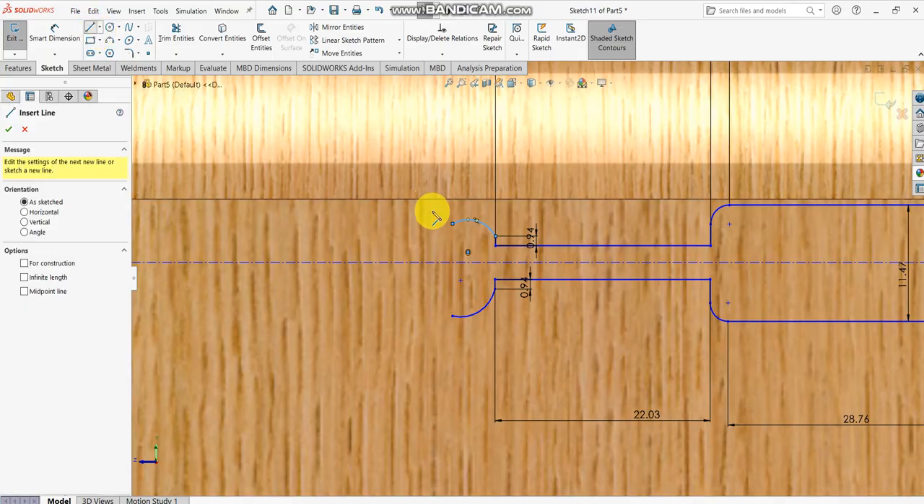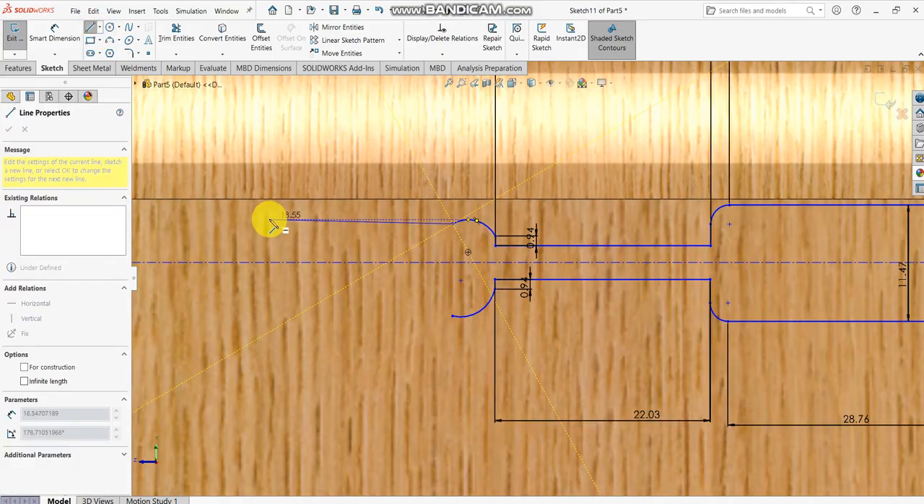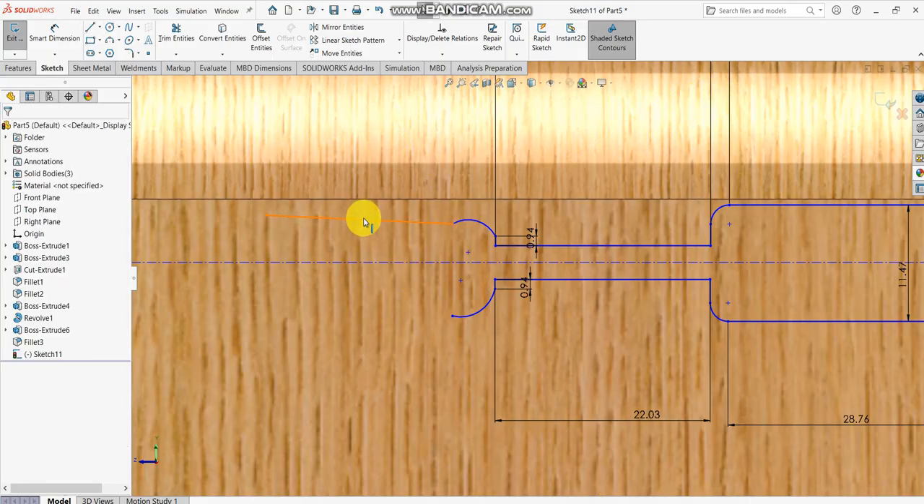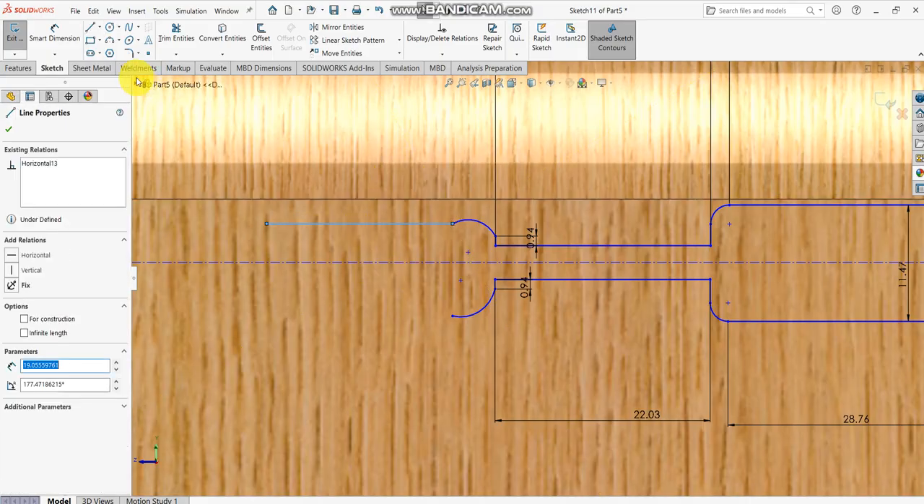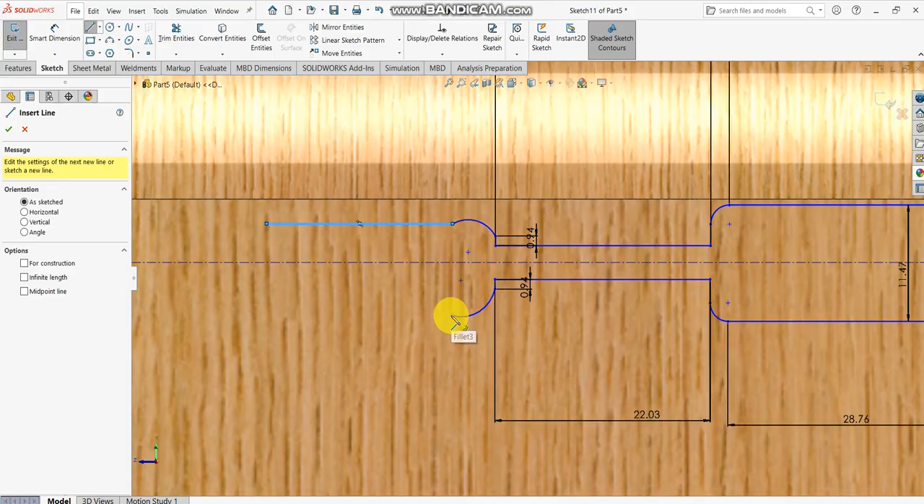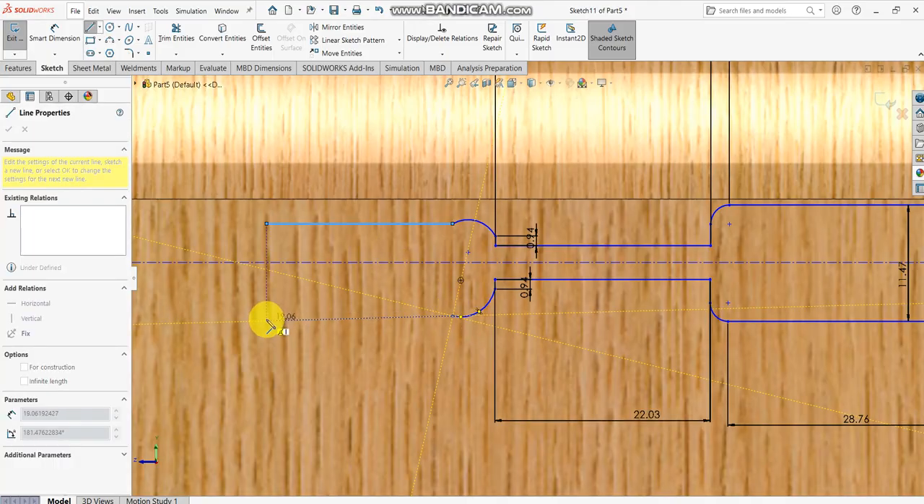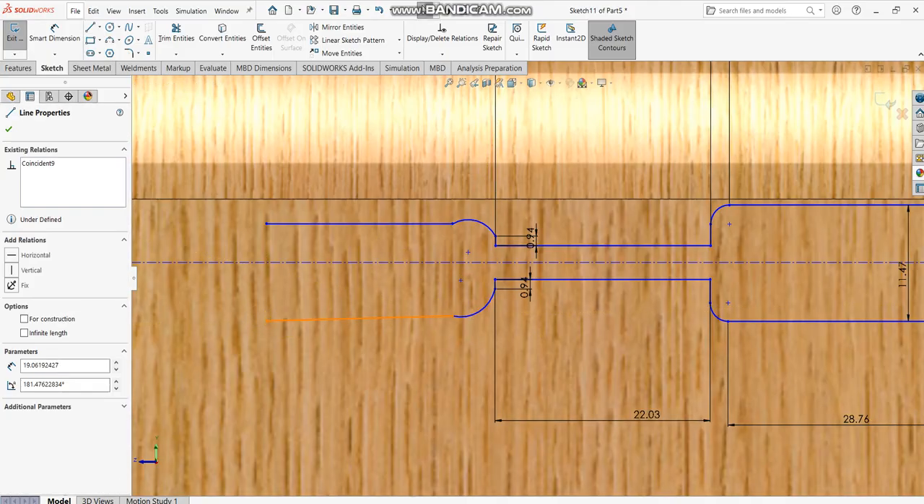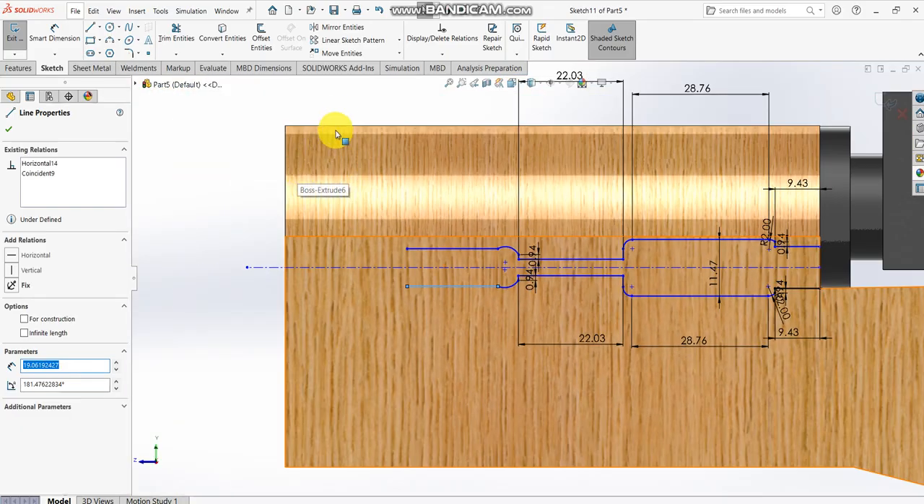I'll come use line, project one, escape. So click here and make one, then you come to line again, you click here, you project, escape. So if I click here, I make it like this. So I have something like this. So what's the next step?